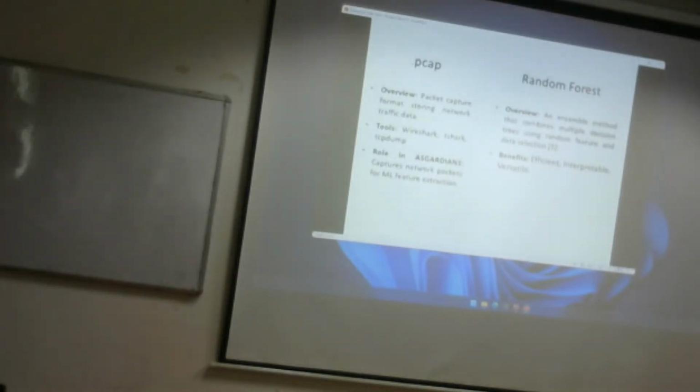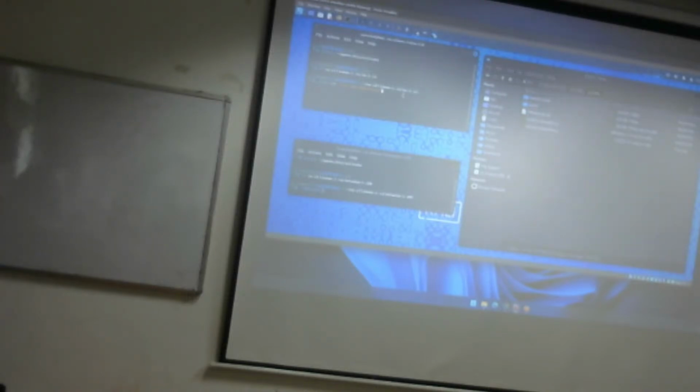So let me just show you how NS3 works. This is the NS3 folder. In the Scratch folder, we use this CPP file, and when we build and run, what will happen? It will generate some simulation files.